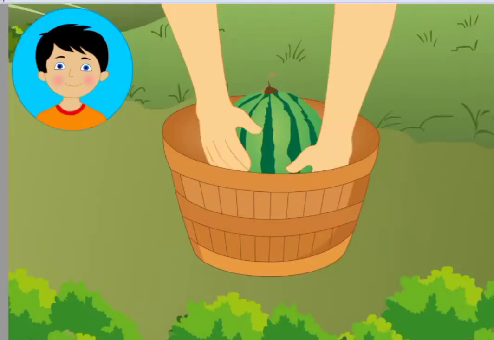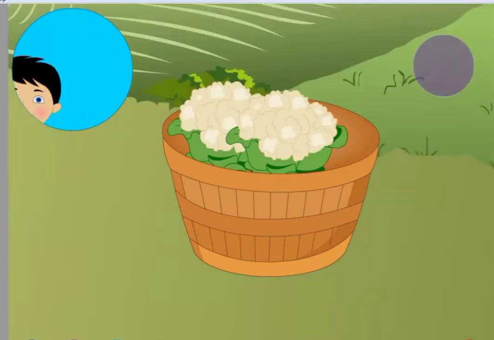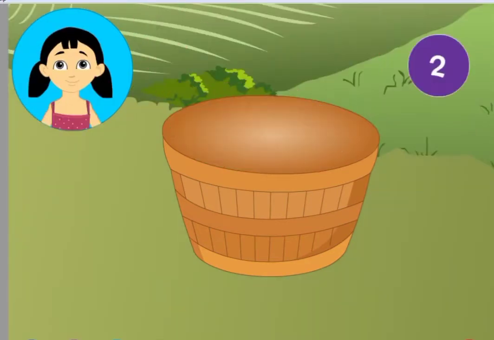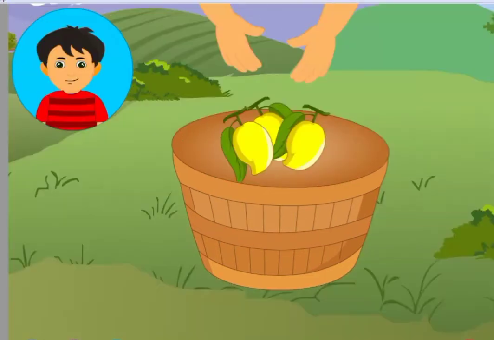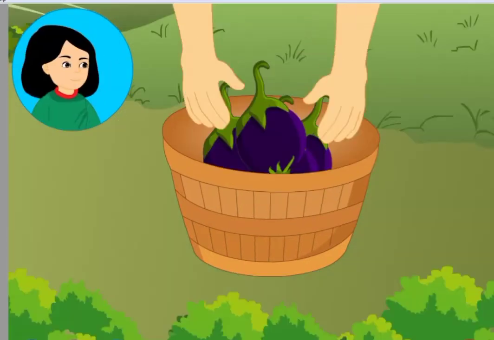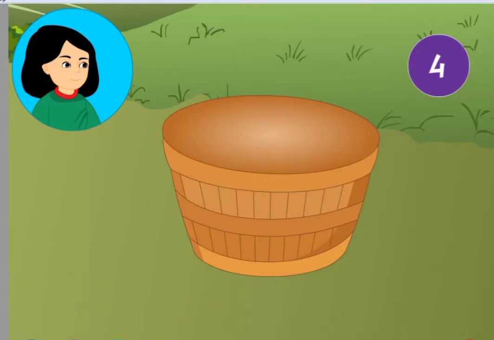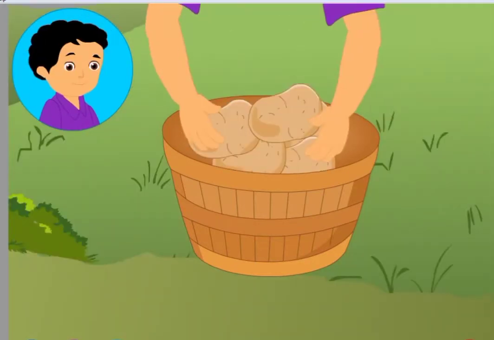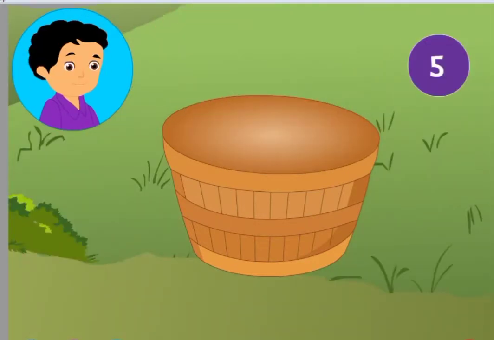Krish has picked 1 watermelon. Tanya has picked 2 cauliflowers. Arav has picked 3 mangoes. Radha has picked 4 brinjals. Himanch has picked 5 potatoes.